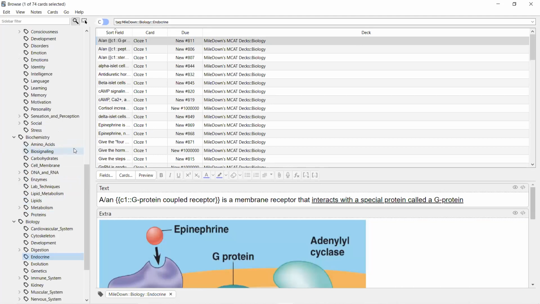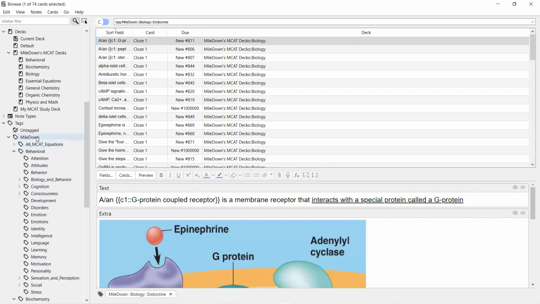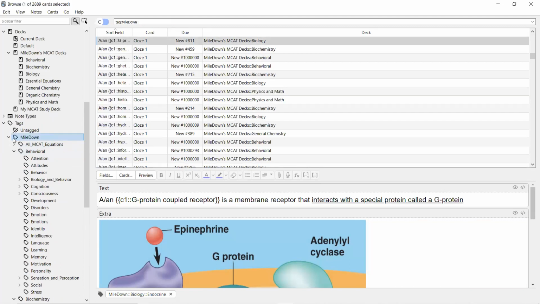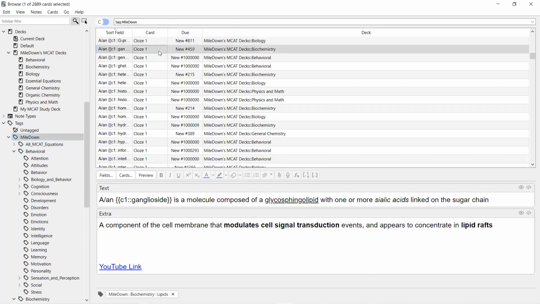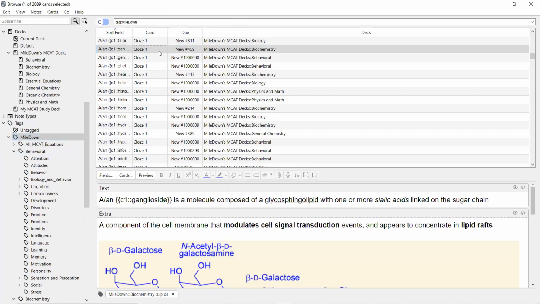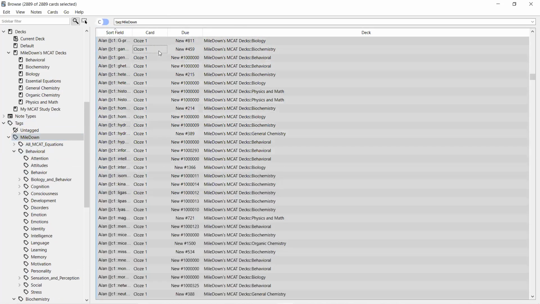Here's what you're going to do. What we're going to do is click, at the very top level, right? And at the top level, this is giving us every single card in the deck. You can see in the top left, it says browse, one of 2,889 cards, right? So this is every single card in the deck. What we're going to do is use Command A or Control A to highlight every single card. Okay, so we selected every single card. You see in the top left, it says 2,889 of 2,889. Every single card is selected.